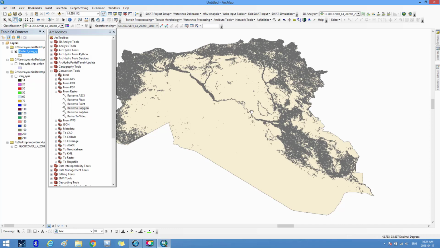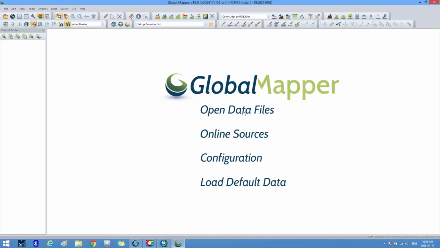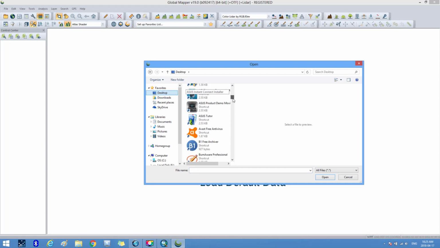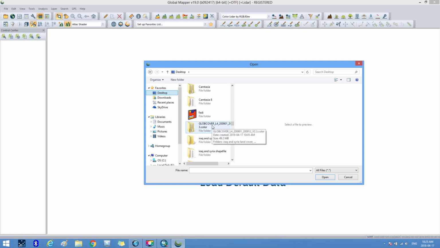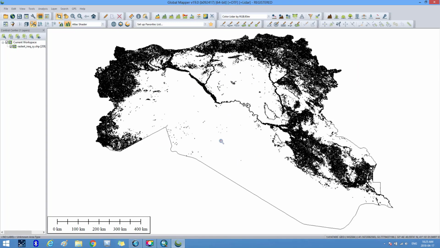we go to the Global Mapper program. Here on the desktop, we open it, then open data file and go to the following path: desktop, Glob Cover 2009 version 2.3 color, Iraq and Syria land cover shapefile, and we open this map of the land cover of Iraq and Syria, which is with the geographic longitude coordinates.